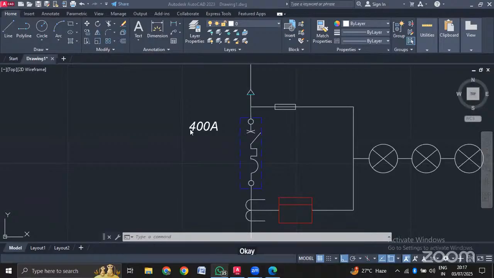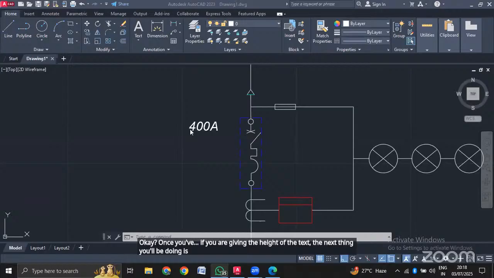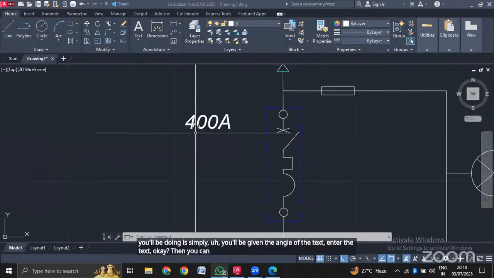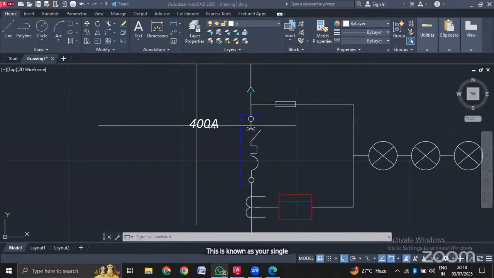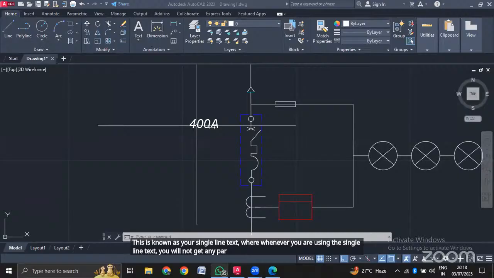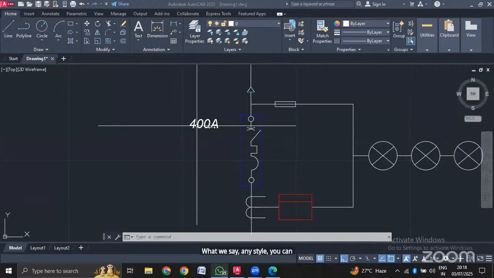Once you have given the height of the text, the next thing you will be doing is giving the angle of the text, then enter the text. Then you can adjust. This is known as your single line text, where you will not get any paragraphs. You will not get any style, and you can't change any style.